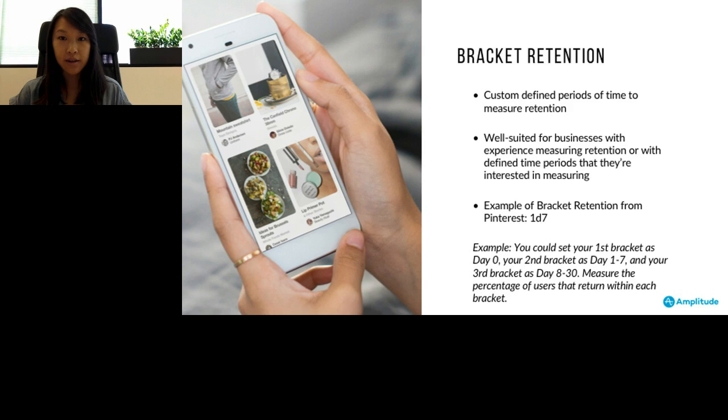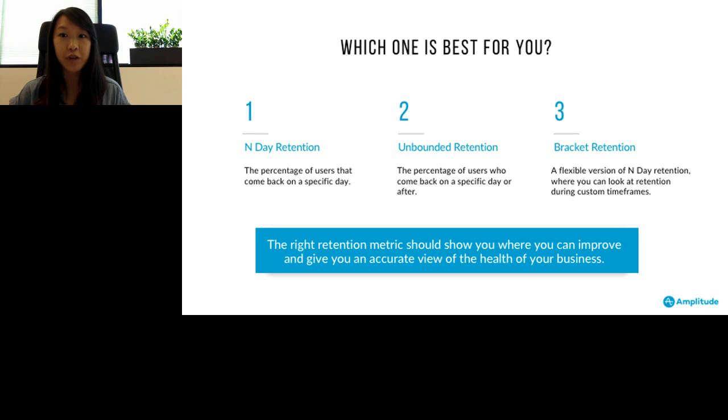All right. So the right retention metric for you is going to show you where you can improve, and it's going to give you an accurate view of the health of your business. Figuring out which type of retention to use is heavily dependent on how frequently you expect people to use your product. If you expect people to come back on a regular basis, like daily for a mobile game or weekly for an exercise app, then end-day retention is probably a better fit for you.